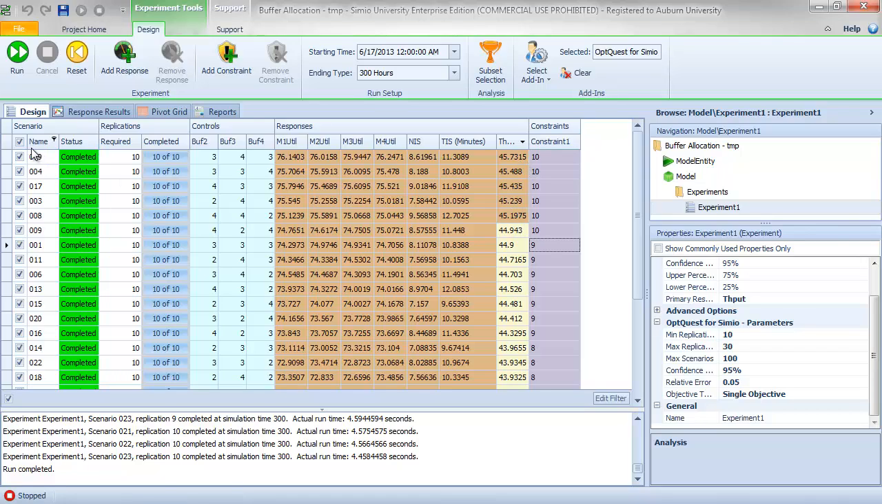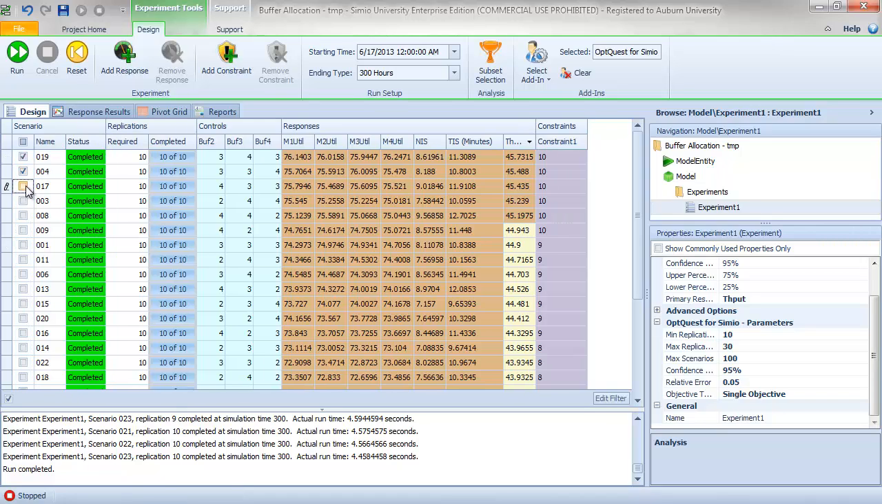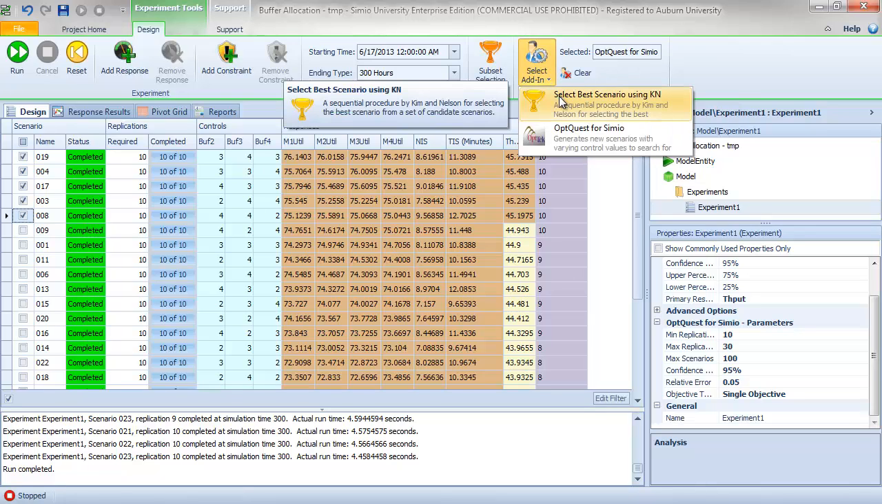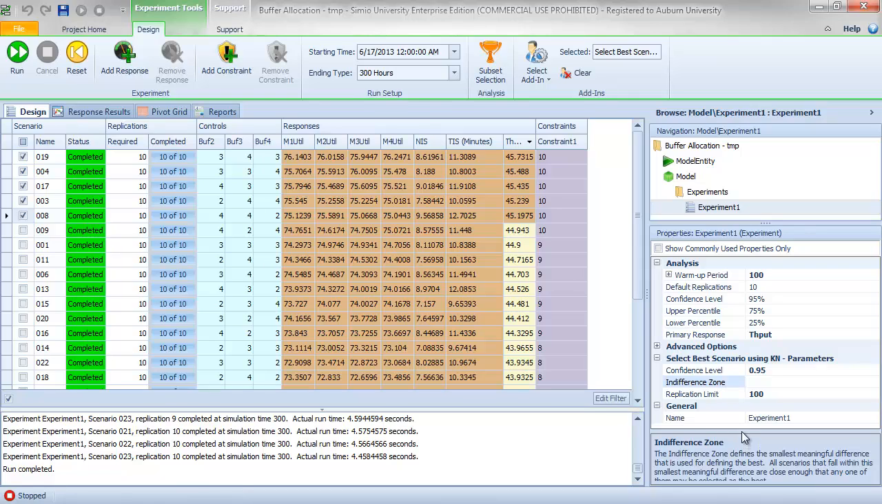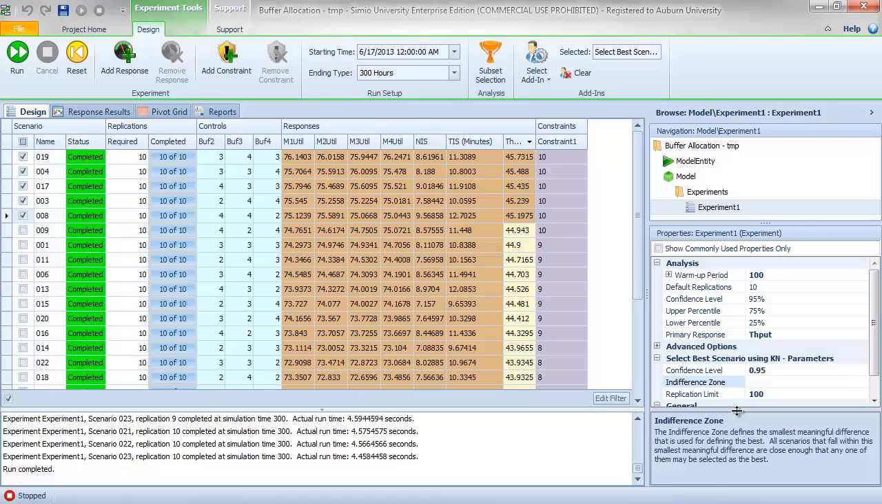So what we're going to do is deselect and then just select those scenarios that are in the set potentially the best. And then finally, I'm going to use the second add-in that we mentioned, which is the select best scenario using the Kim-Nelson procedure. Again, I get the message saying I can't undo this. And then we have to set another parameter, a single parameter here, for the KN. We have the confidence level before, we have a maximum number of replications, and now we have something called the indifference zone.